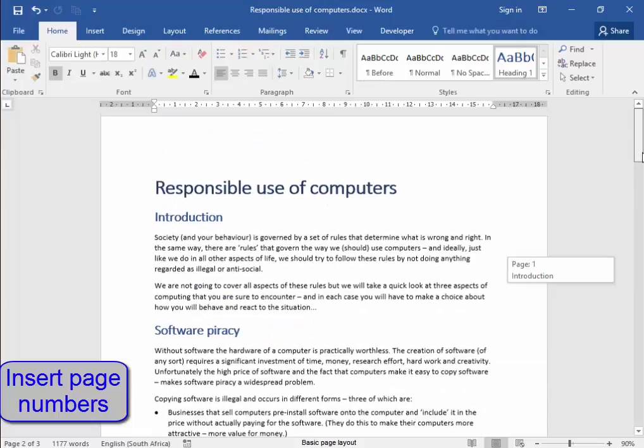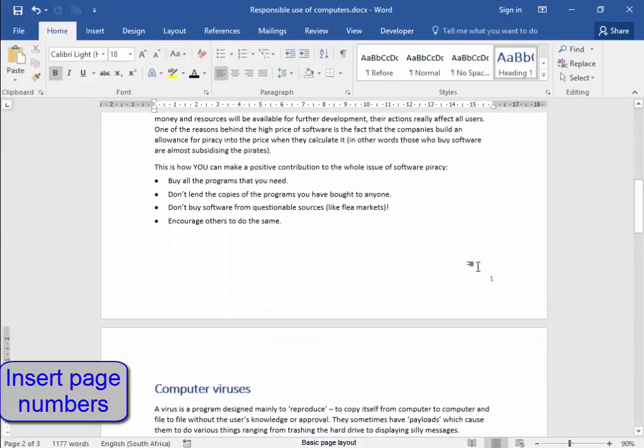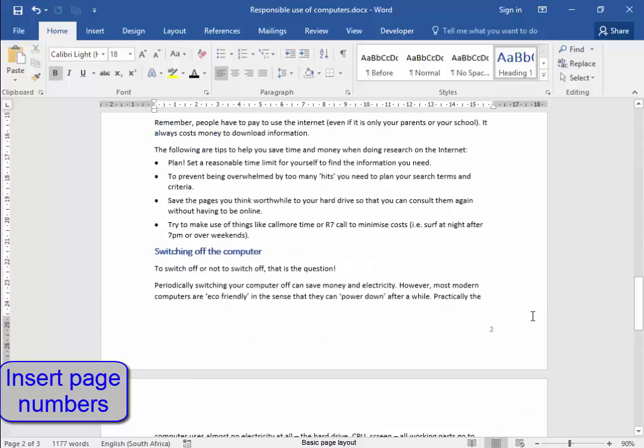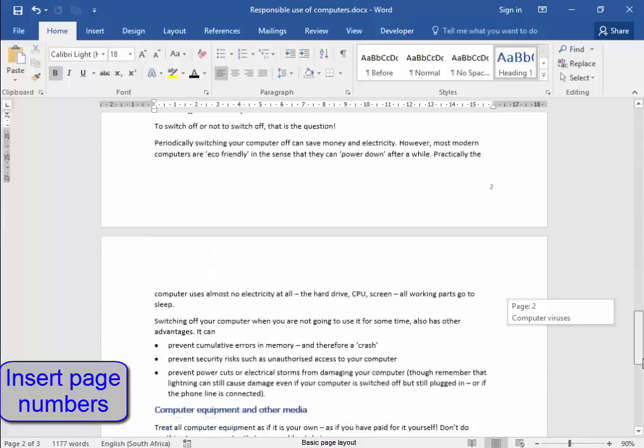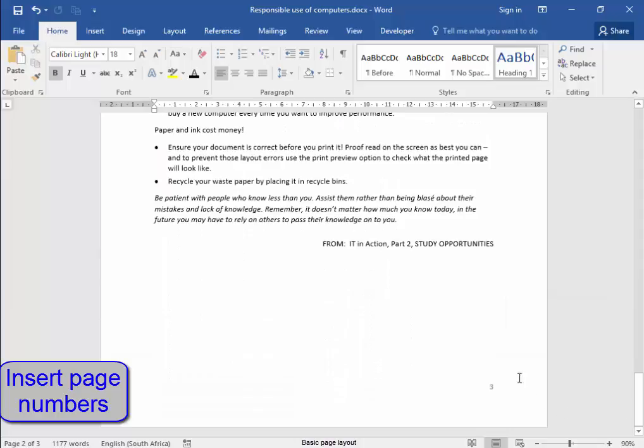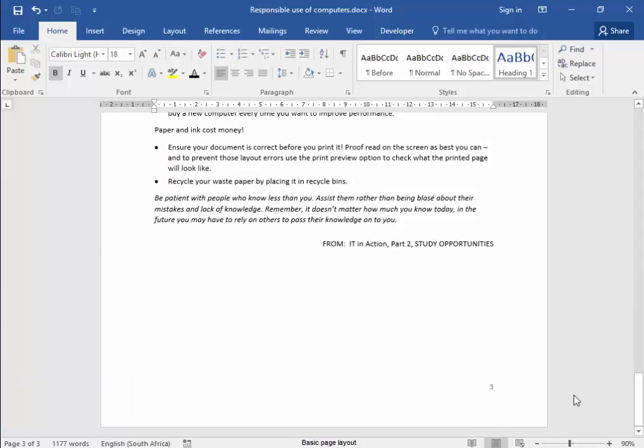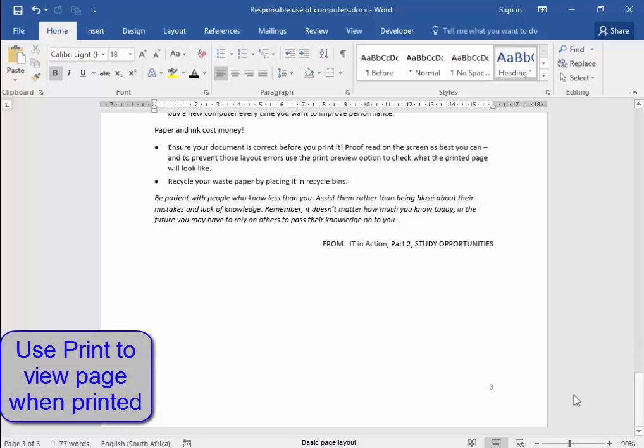Let's look at page 1. Page 1, bottom right. Page 2, bottom right. Page 3, bottom right.